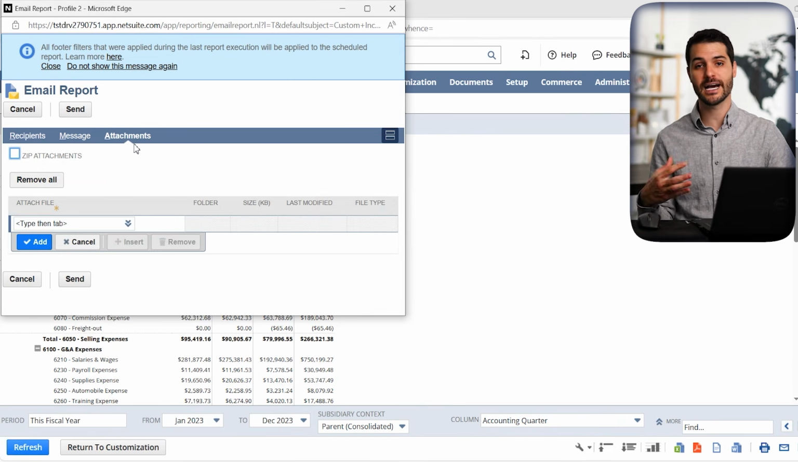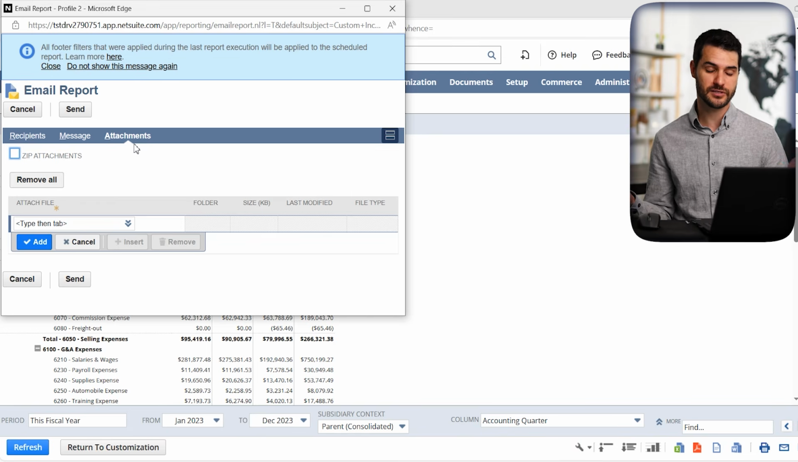And then if you have any other attachments you want to include, let's say you're doing a sales by sales rep, and you want to also include an attachment that always shows all the list of your sales representatives, you could attach that here and it would go with every email, either this one or any scheduled emails. Which brings me to my next point.